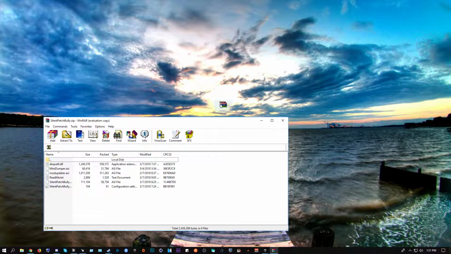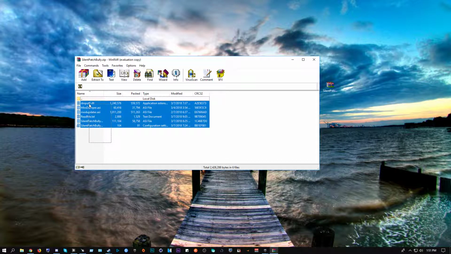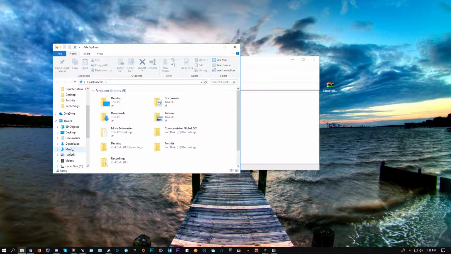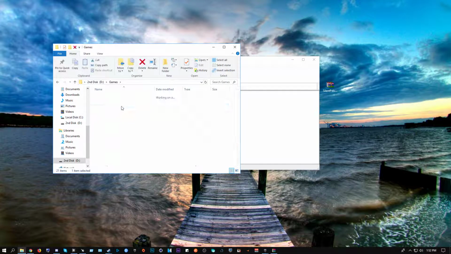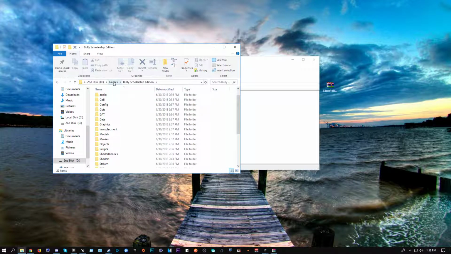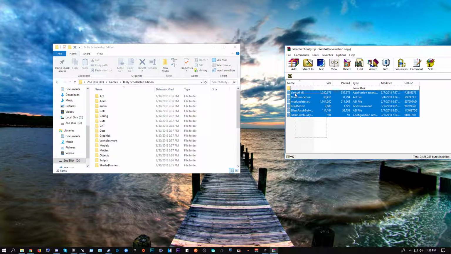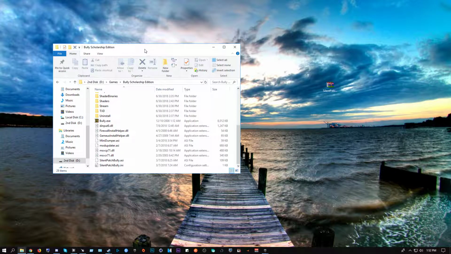And then open up the zip file, and then you want to drag this into your Bully's game directory. It should be wherever you installed it. So for me it would be games and then Bully Scholarship Edition, and then you just drag these files in here. Make sure you don't drag it into a folder, but in the directory itself, so just drag it to this white area and it should copy all the files into the directory.